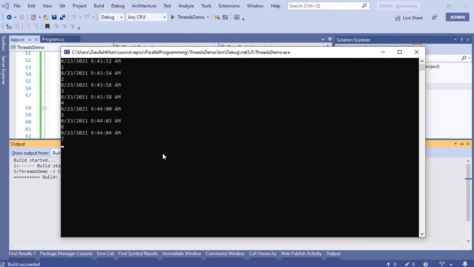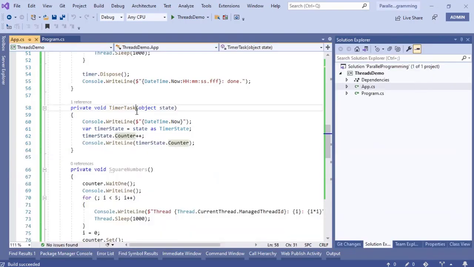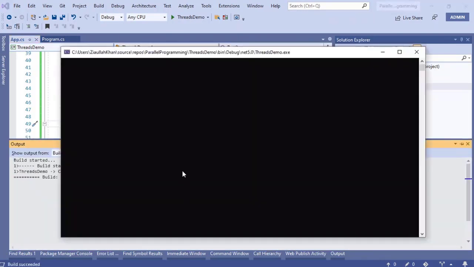I'm going to hit Control C and stop the execution of this. We have something in our code already. It is checking if the counter value is less than or equal to 10. It is going to keep waiting, and when this happens, it is going to dispose of the timer. So let's reduce this value to 5 and run the program again.